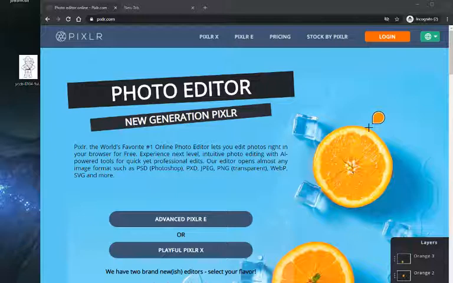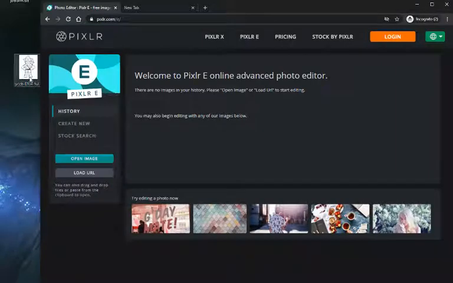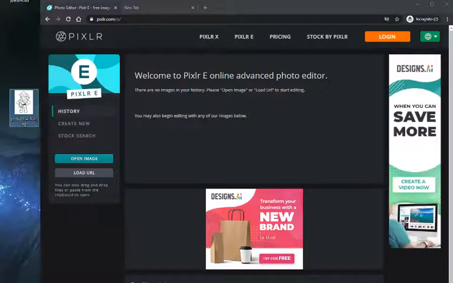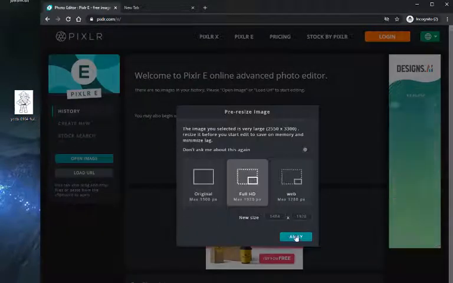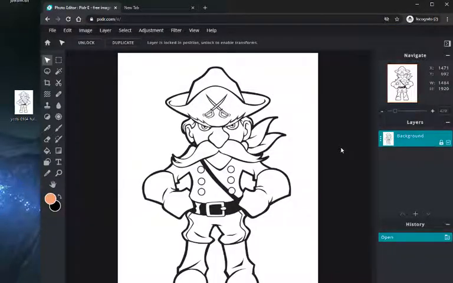So let's begin. Go to pixlr.com and choose Pixlr E, and then you will have an image that you've downloaded, and what we'll do is you'll drag and drop it into the interface. See, open file, boom, and just hit apply. And your image will appear.